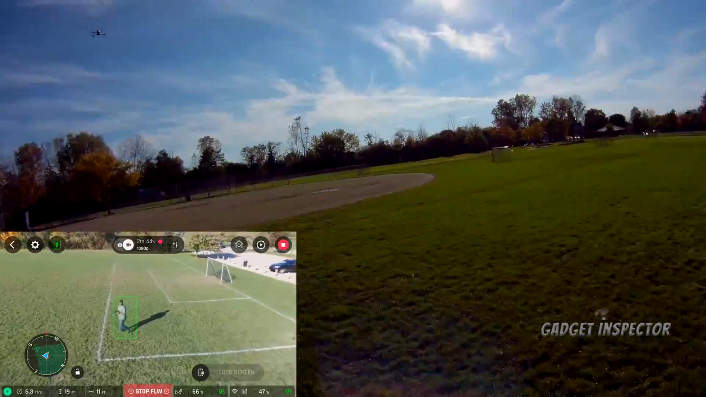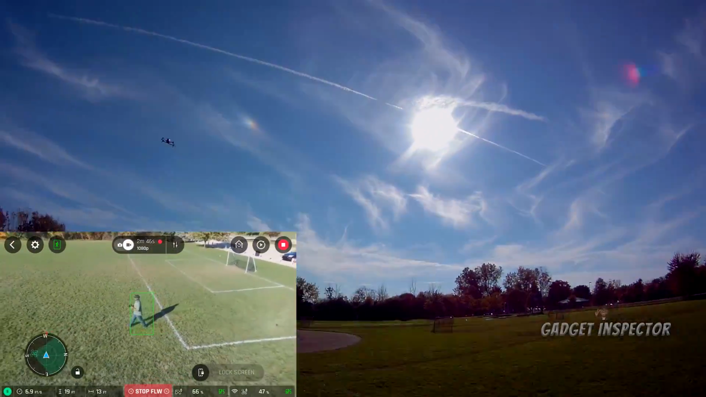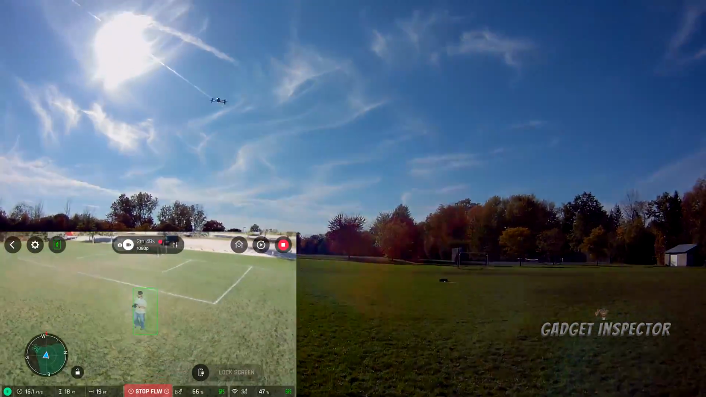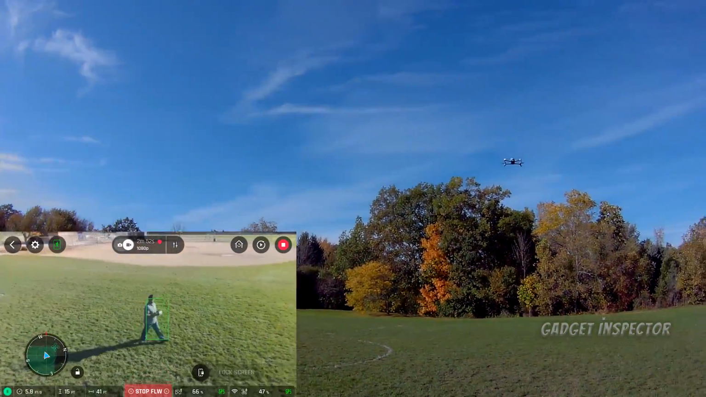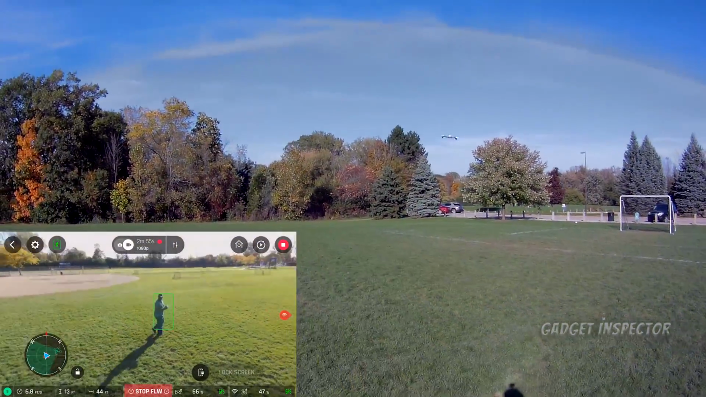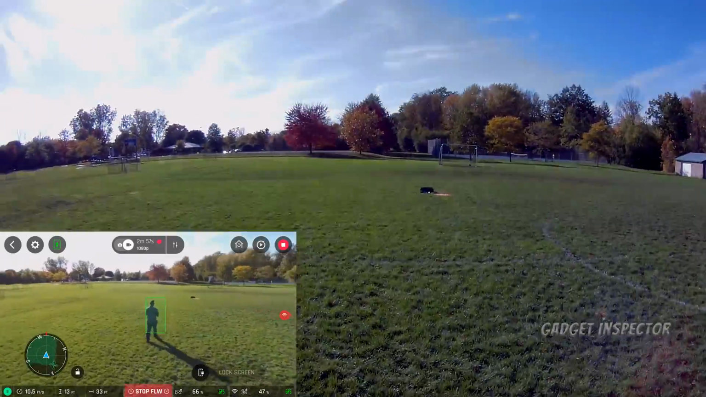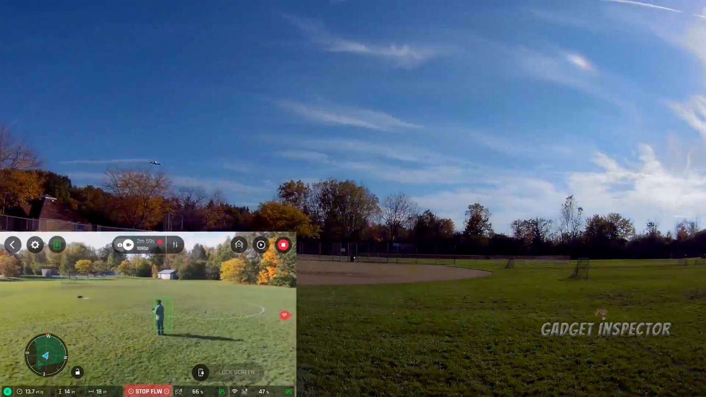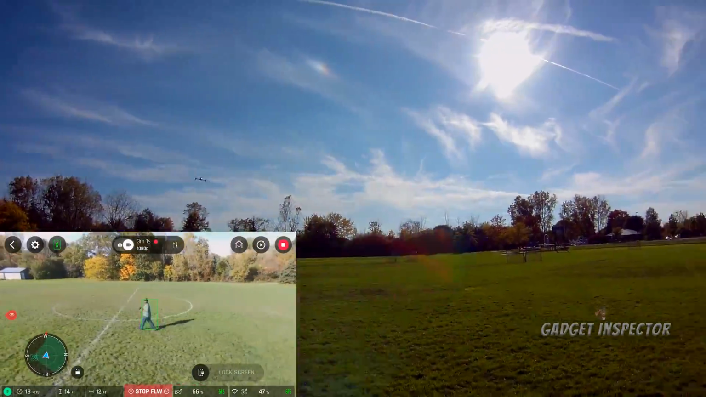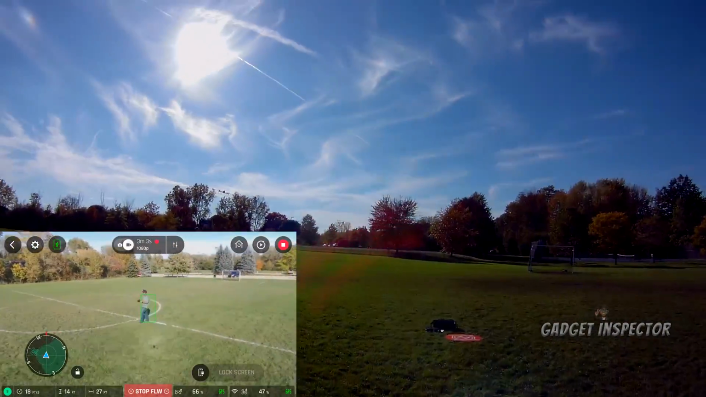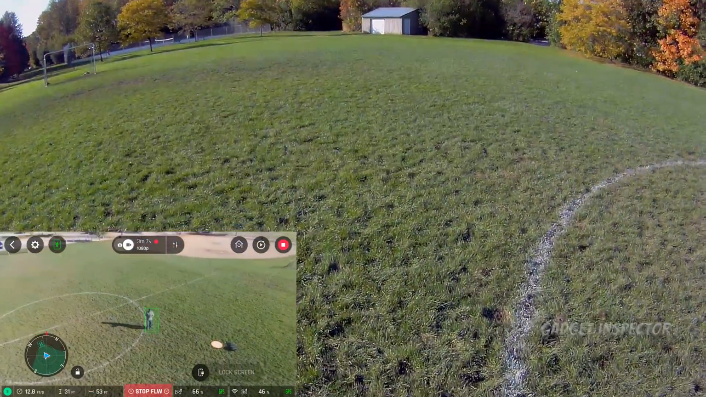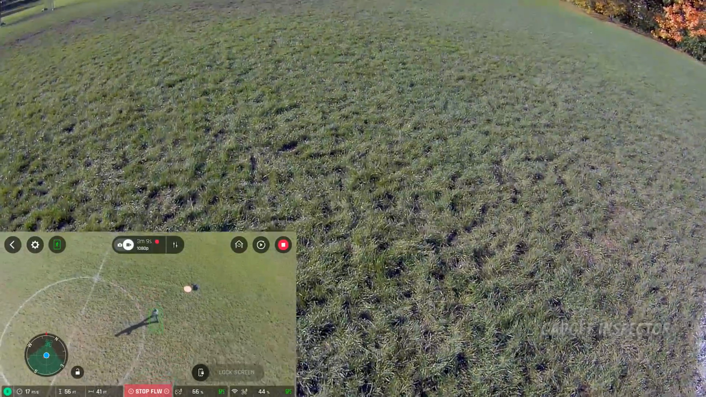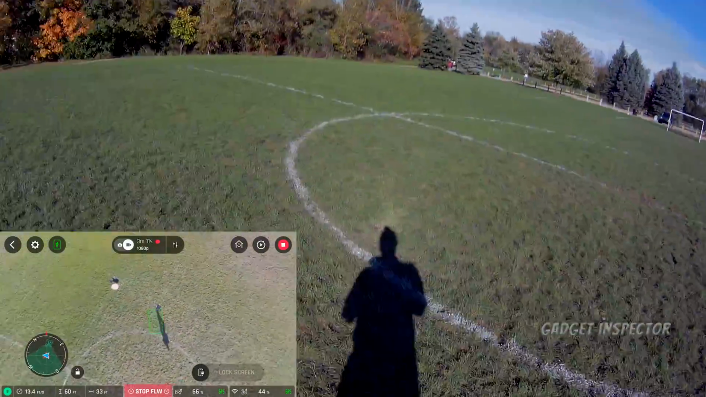Now, as I'm moving, I can rotate or orbit myself. And again, this is whatever your subject is, whatever you're tracking. I just so happen to be tracking myself, so I am orbiting myself. See that? And I'm going to give it some altitude while orbiting. See that? Isn't that cool?